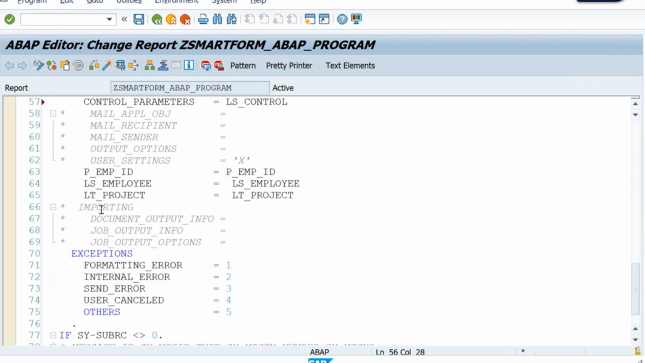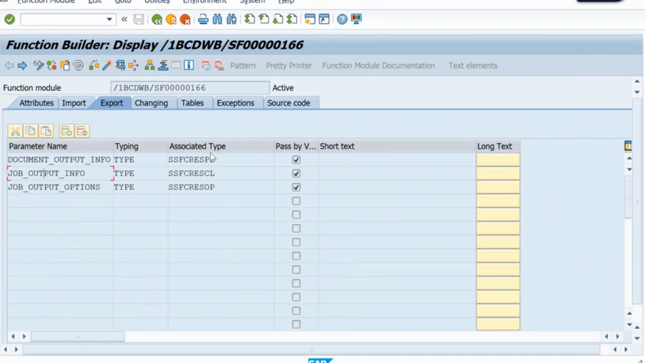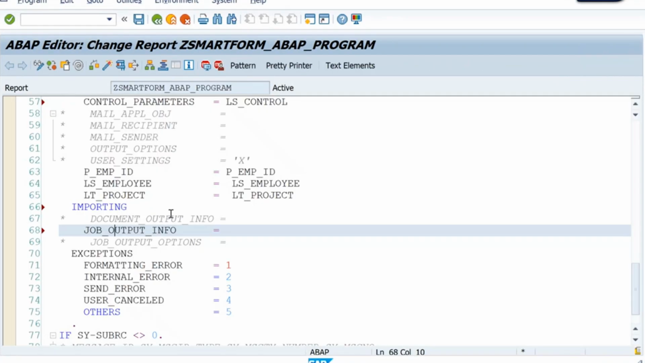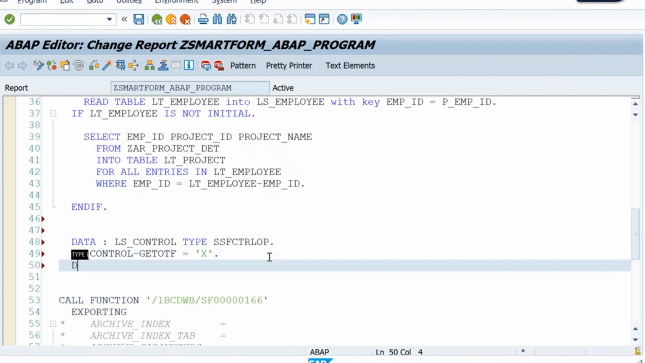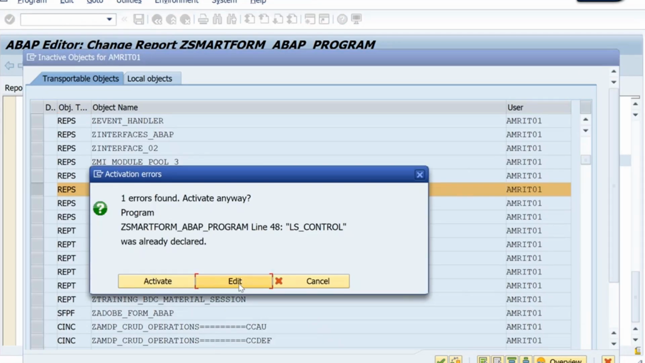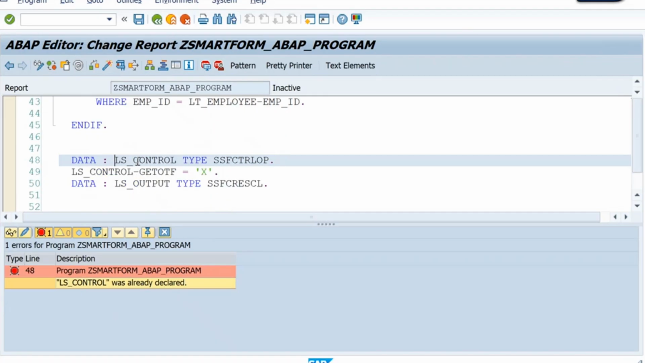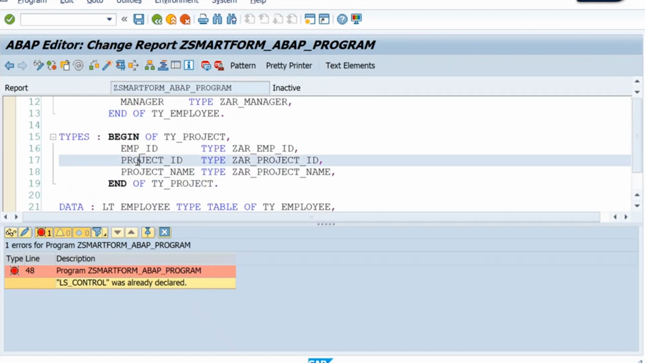Then I need to get this OTF first. So I'll comment this. Job output info is going to return me, so my exporting parameter job output info, this is the work area for it. So let's declare it. Data ls_output type this. And I will mark this here ls_output. And I will activate it. Okay, it's saying ls_control was already declared. I think we declared it yesterday. Let's just remove it.